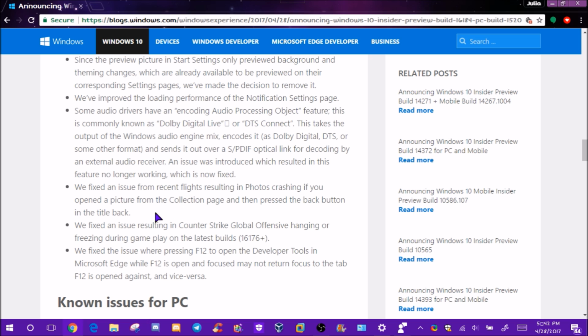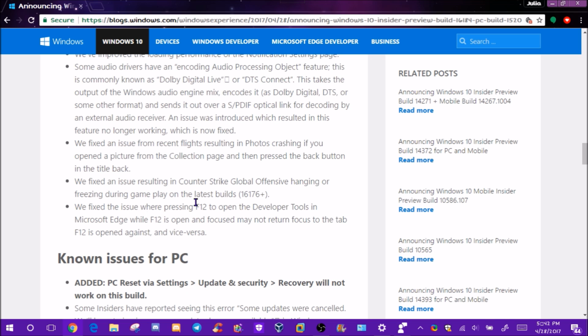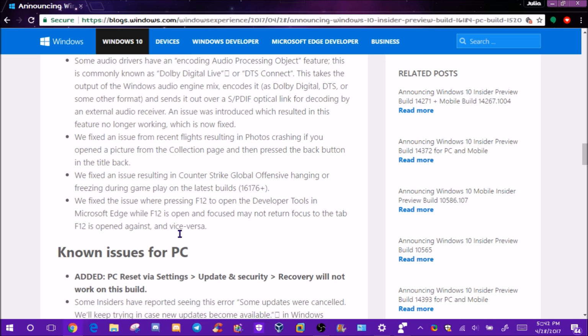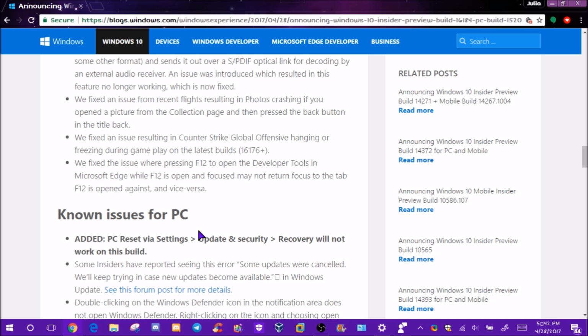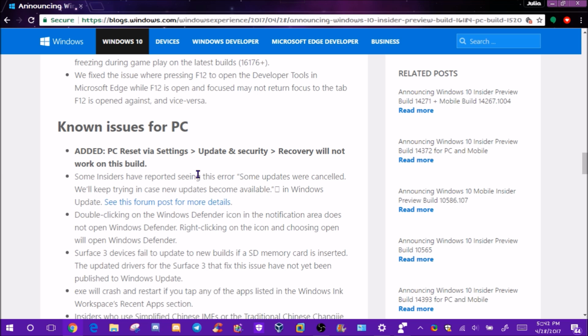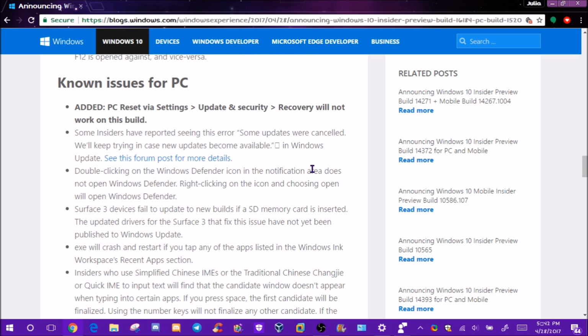more like Photos crashing, sounds like. Issue with some games hanging during gameplay on the latest build, which I don't play. We fixed an issue where pressing F12 to open developer tools in Microsoft Edge while F12 is open would not return focus. I don't know what that means. Anyways, known issues. Recovery will not work on this build.